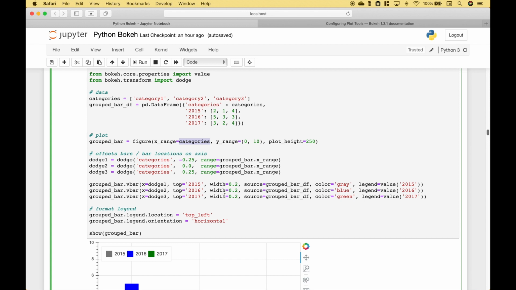We're going to use a width of 0.2, and in this case, we're going to use that source like we just showed in the previous example. For the source, we're going to use the data source, which is the group bar data frame. We put in our colors and our legend values. Here we've done just a little bit of formatting for the legend, and for that, we want the legend to be top left, and instead of stacked, we want them horizontal, like this.